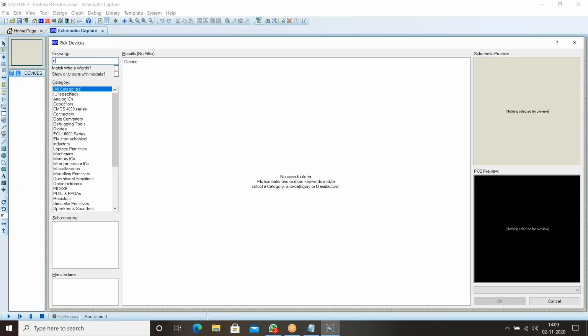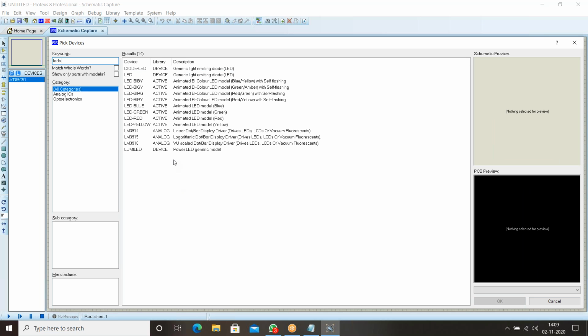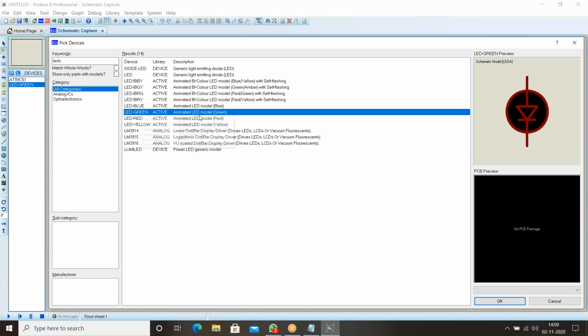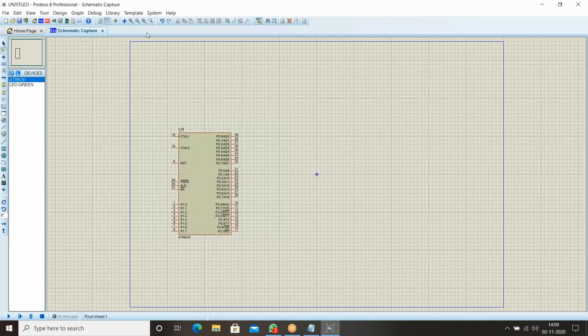Pick the device, whatever the microcontroller, 8089C51. This is our microcontroller. Double click on this. Again, go to the keywords, type LEDs. Pick your LED from blue, green, red, and yellow. I pick green. Place it on your workspace.